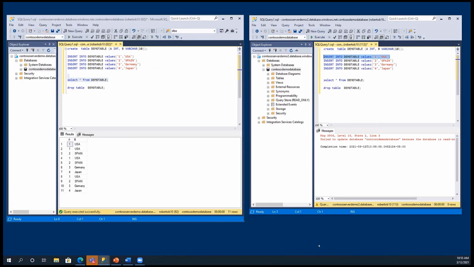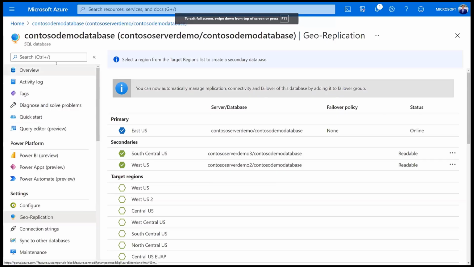Now, in the case I want to do a failover, I'm going to stop sharing and go to the other screen. Let me go here. Okay, so now you're seeing the Azure portal, right?